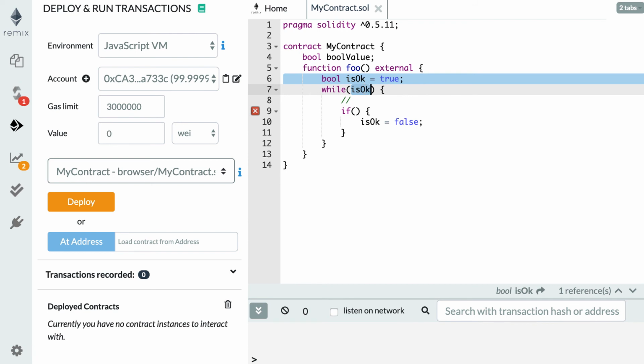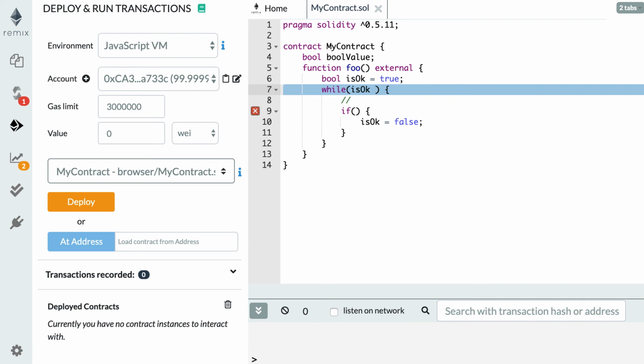By the way, when you have your testing condition inside the while, it doesn't have to be a variable, but it can be something more sophisticated like a test, for example, isOk equal true or isOk equal false. And you can also have other conditions exactly like in if. So you can use the double ampersand for an AND, or the double pipe for an OR condition, or the exclamation point if you want to negate a Boolean value.